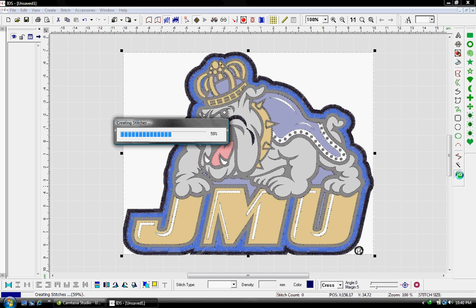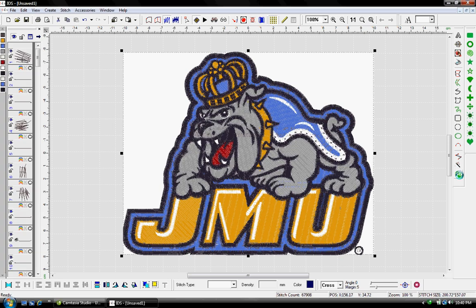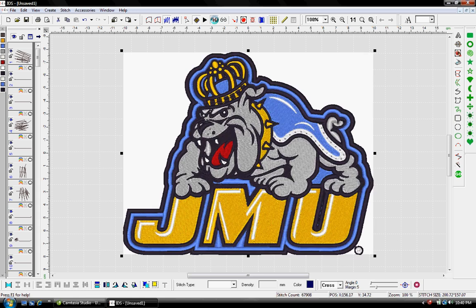Once the design is finished, we can look at it in a rendered view, and we can see that this design is ready to be stitched. We can now take it to the embroidery machine should no other changes be made.